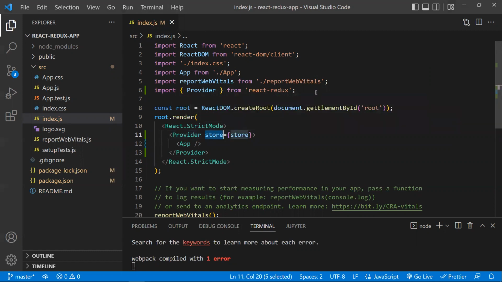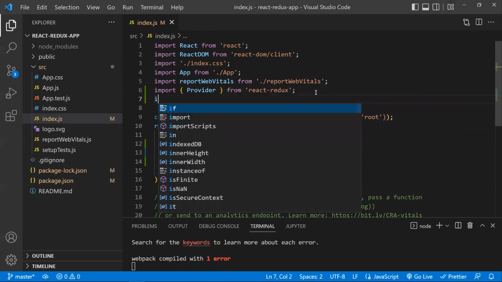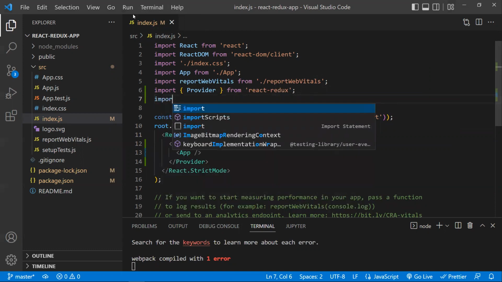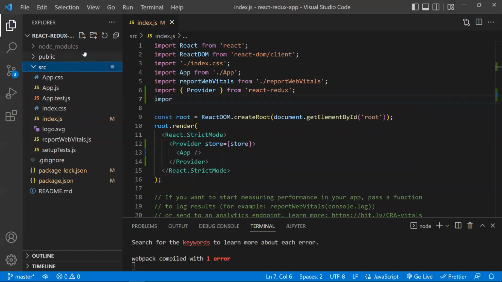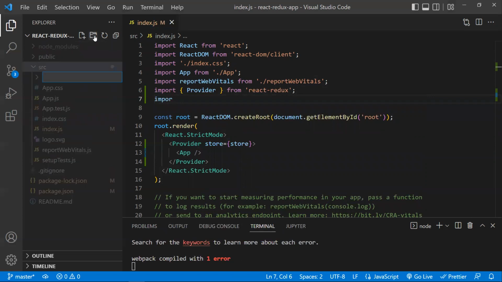property of provider. So we don't have the store yet. Okay, let me import that. Let me create that store here. First, I will take a folder here in the src. I will take a folder and call that store. In this store folder, again, I will take a store file, store.js.